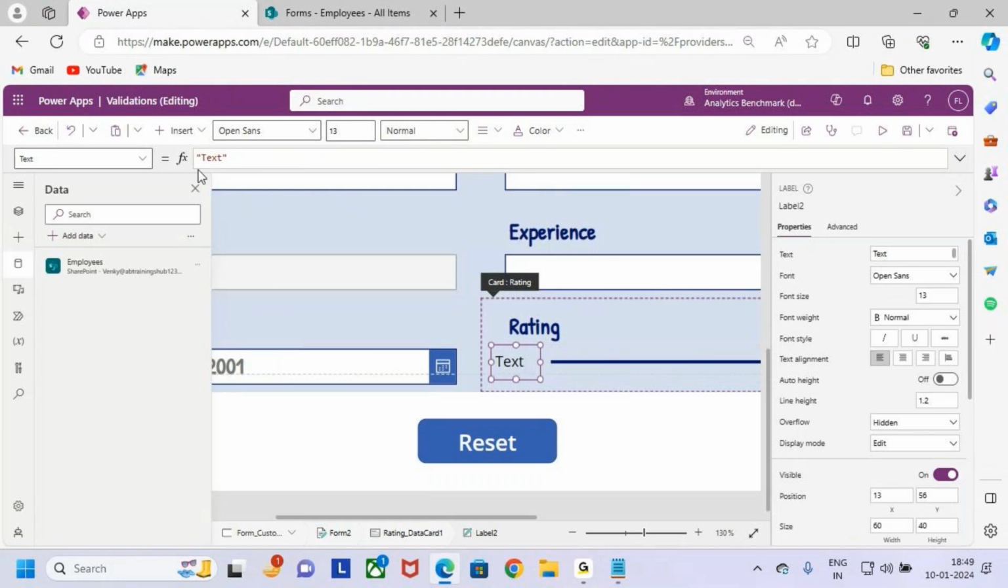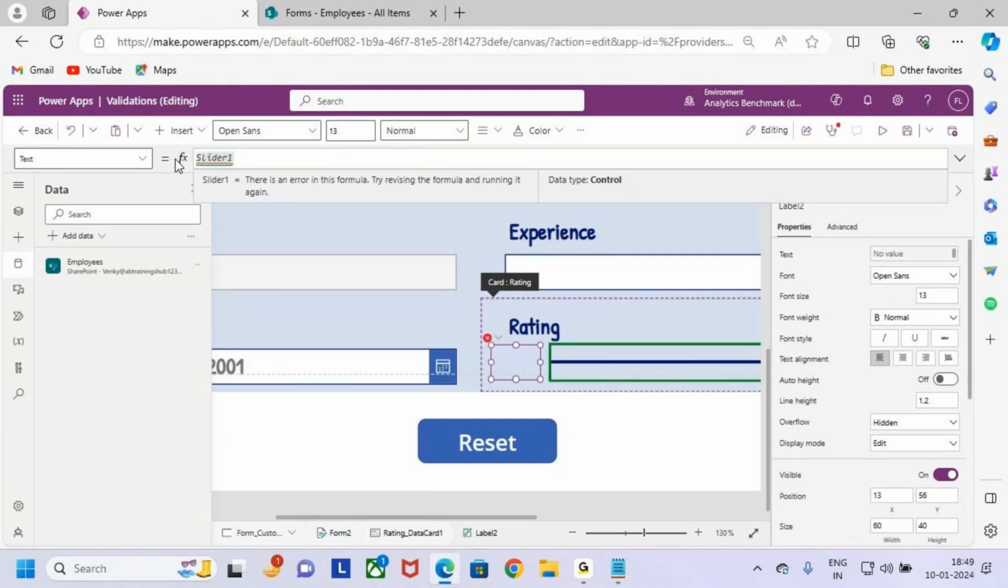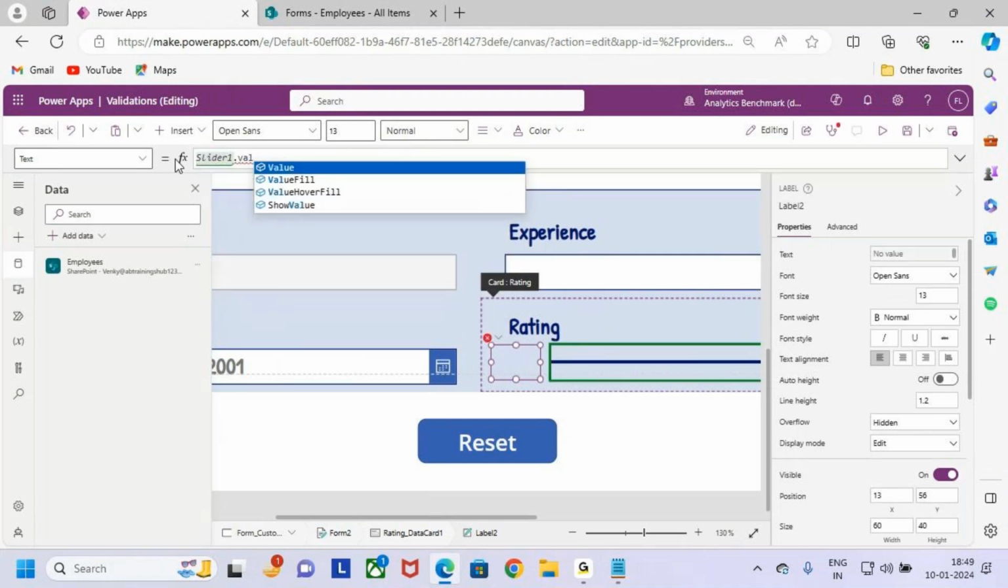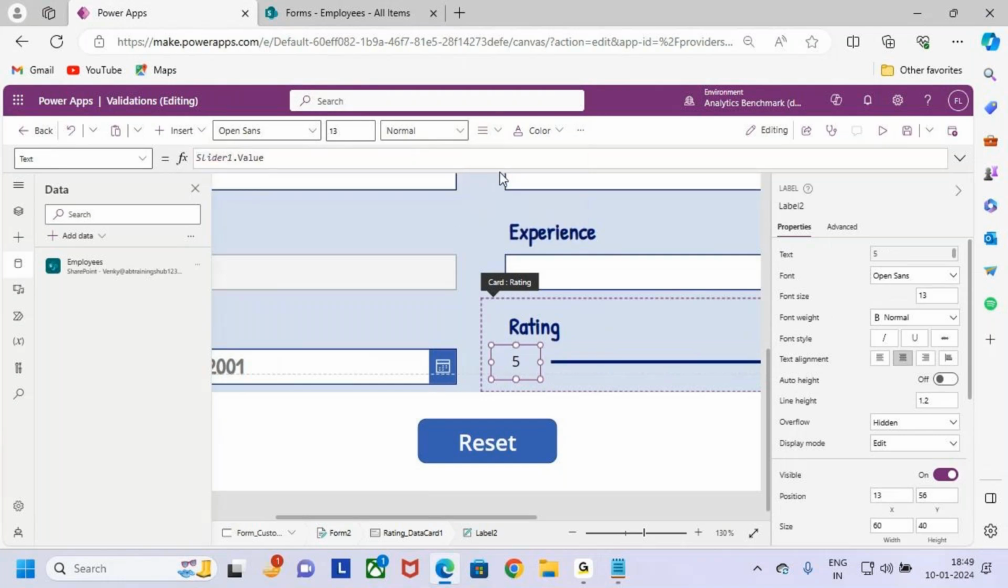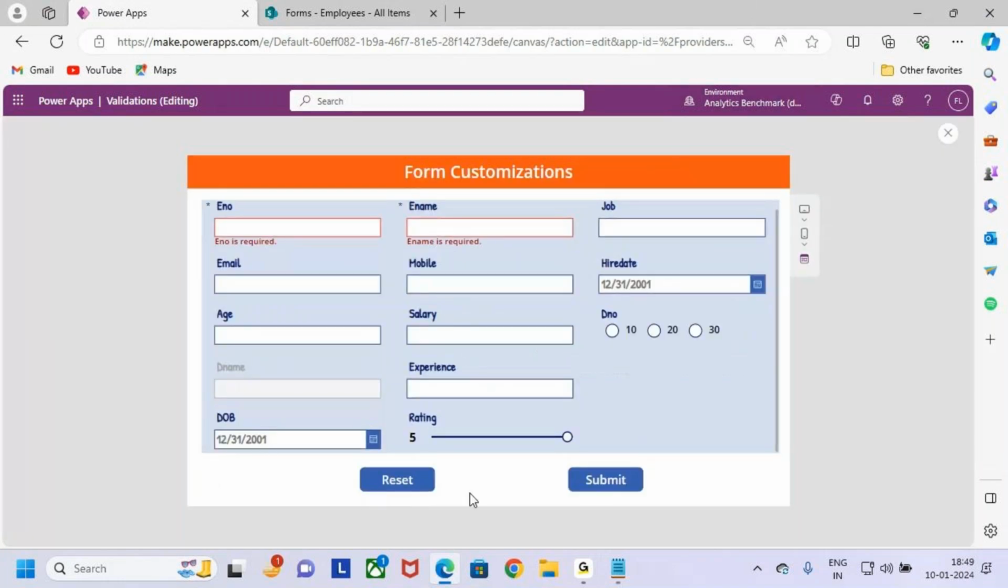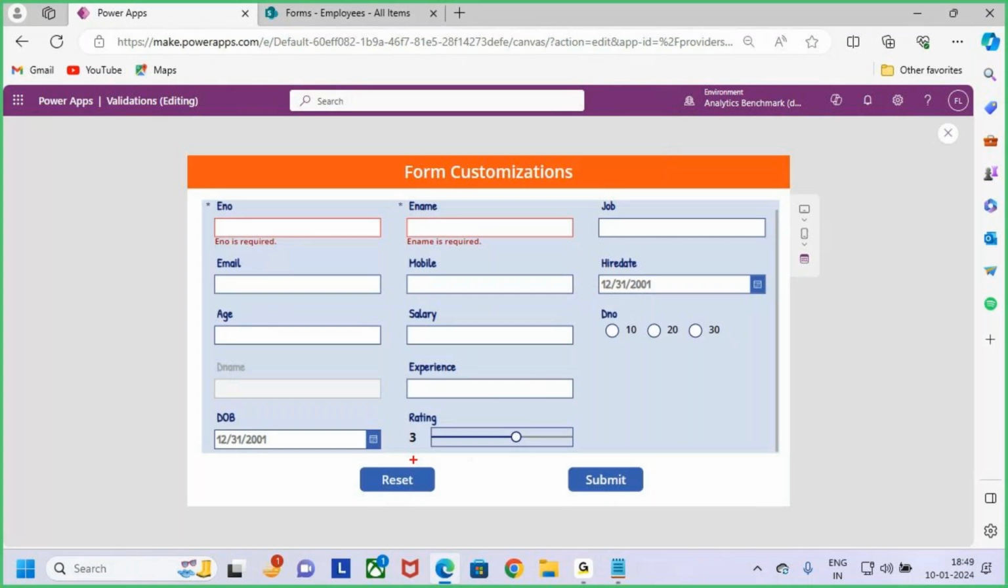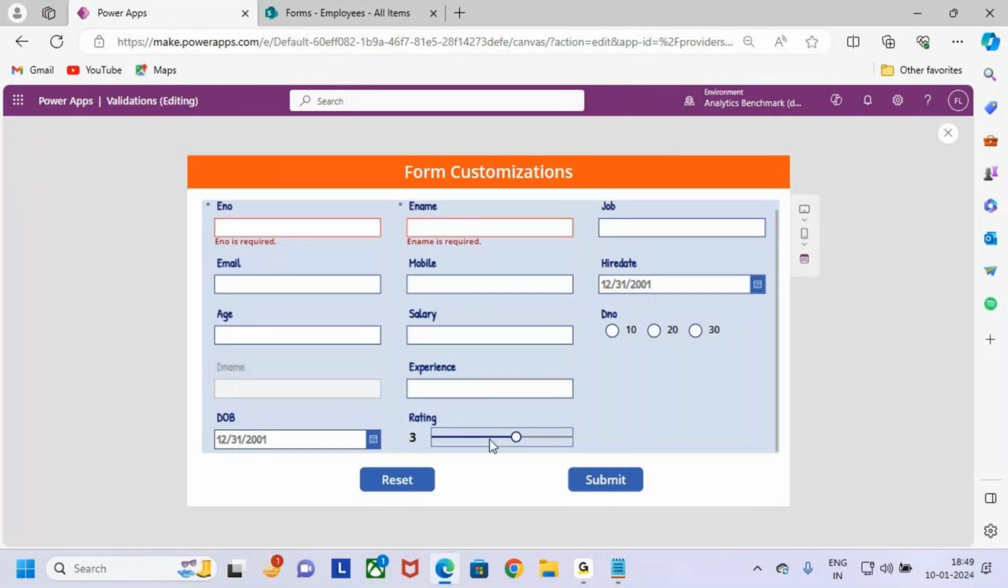Fine. Now, what is the default text? It is keeping that text as a default value. Just remove it. Now I want to keep here Slider.Value. Whatever value I select on the slider, that value I want to display here. Now align it to center. Keep it bold. And also increase the size to 20. Now save it and play. Now see, when I select the rating as 3, it is displaying the rating as 3 here in the text box. When I select 2, it will display 2.